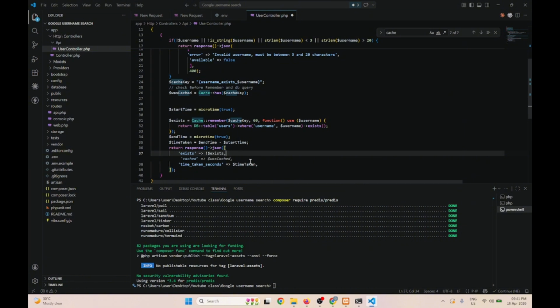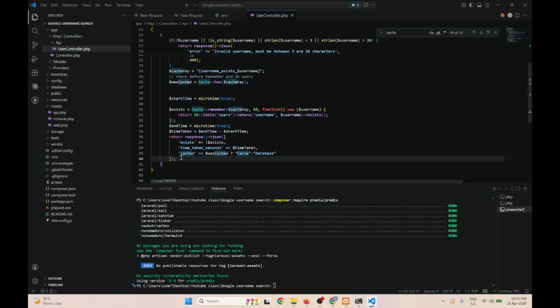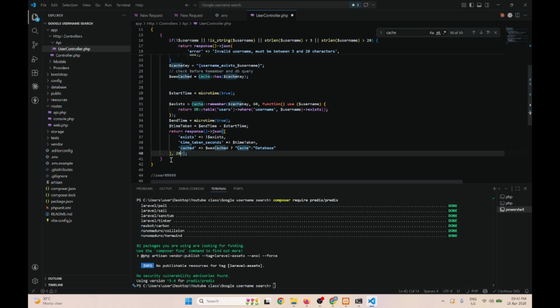Then the next thing we have to put is to check if our cache, if it is coming from cache, we'll say cache. Else we'll say it's coming from database. Okay. So I think this is okay. And quickly, of course, status 200. So let's test and see how far.